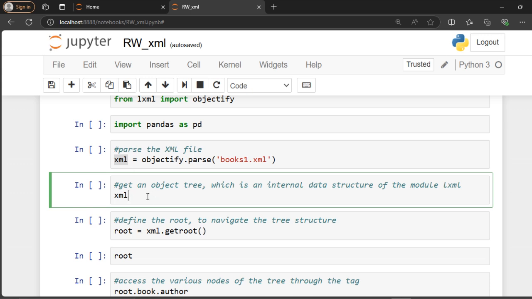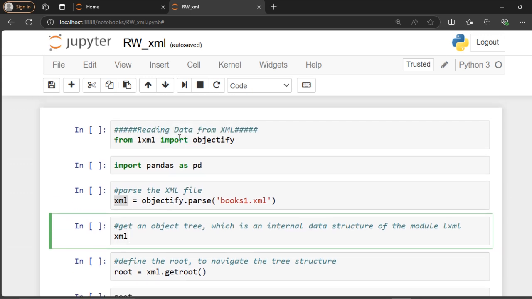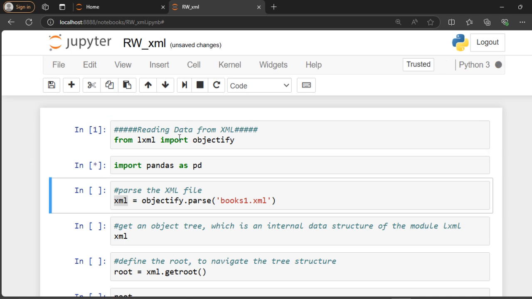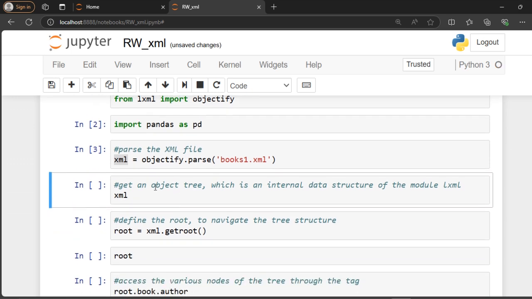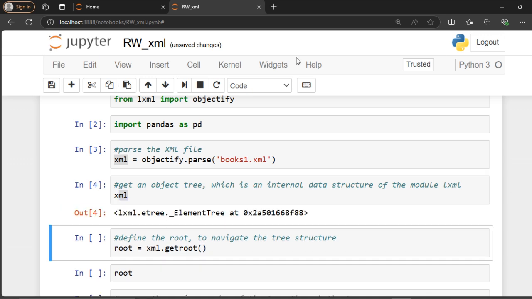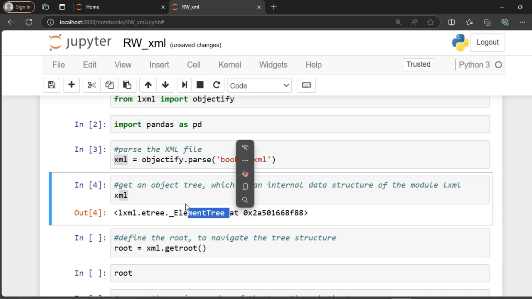Now let's see what is under XML, right? Before that, let's start executing. Now let's see what's under XML. Basically, XML gives us an object tree, which is an internal data structure of the module XML. When you open this, you can see that it is giving the information that it is actually a tree. So a tree structure is created.